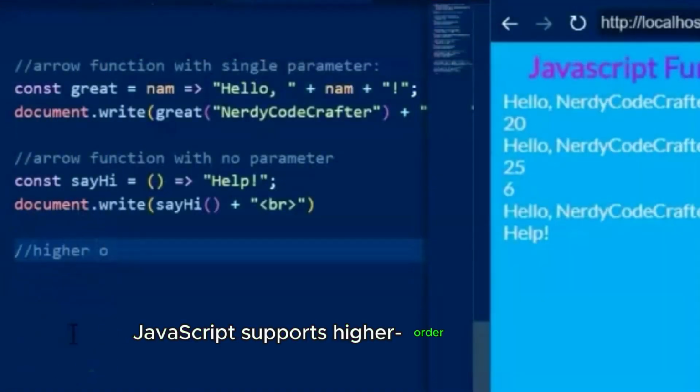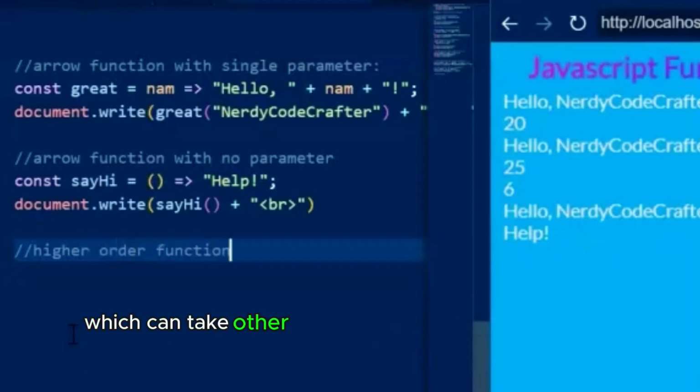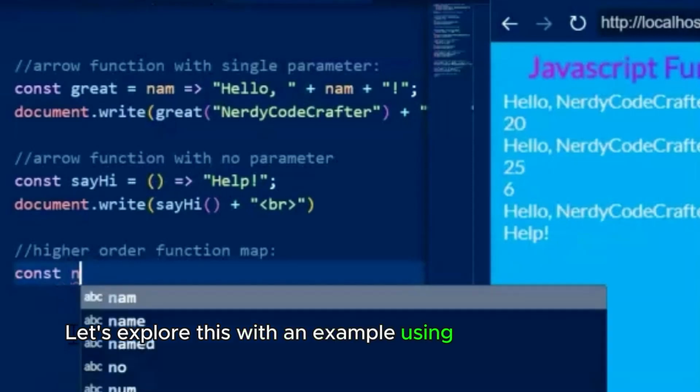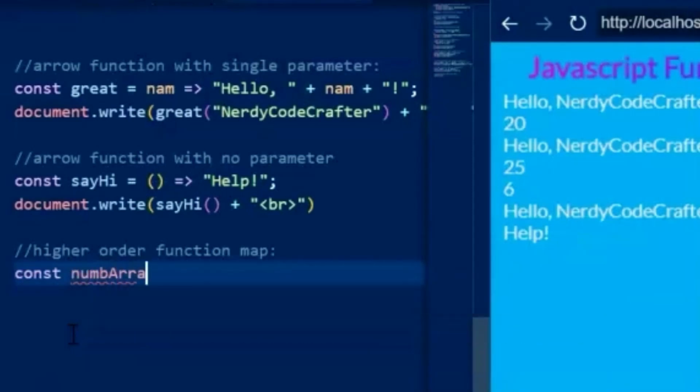JavaScript supports higher-order functions, which can take other functions as arguments or return functions. Let's explore this with an example using the map function.